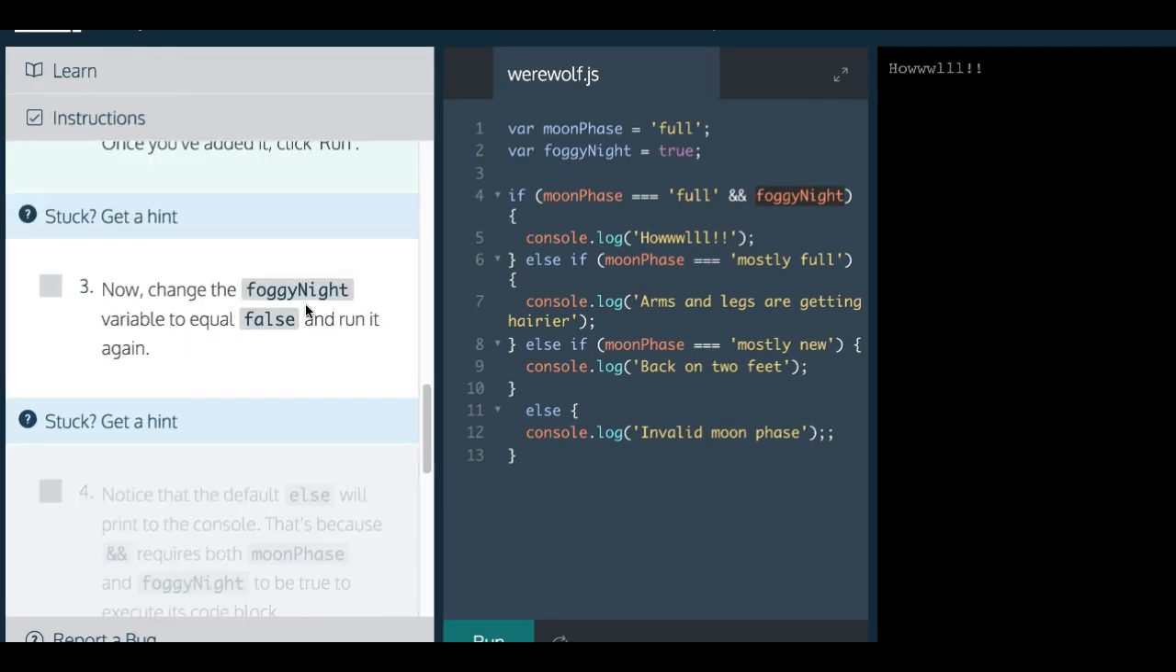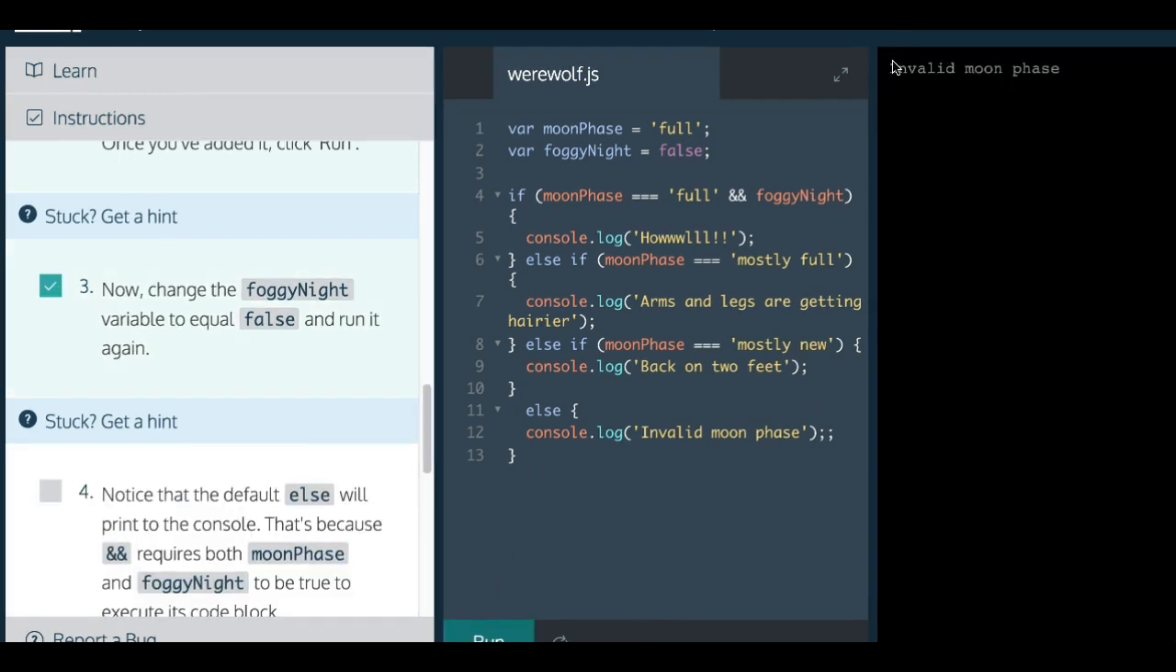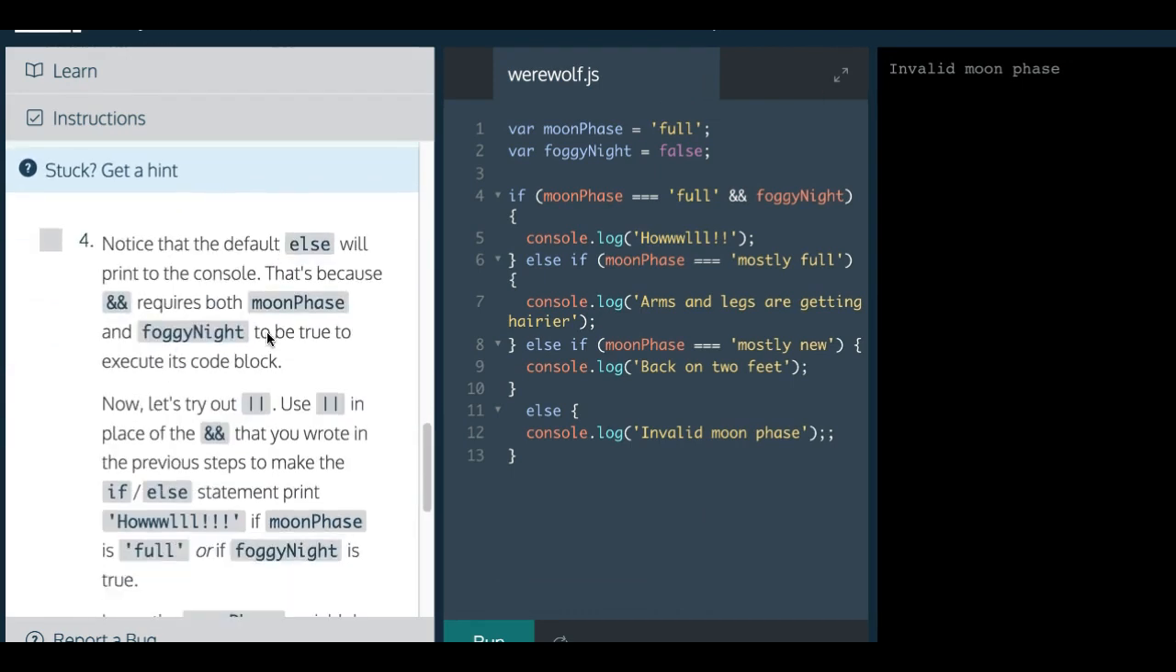It says, now change the foggy night variable to equal false and run it again. So now if I write false here, it will not run the if here. It will actually probably run the default, which is invalid moon phase. Let's try it. As you guys can see, invalid moon phase. So 4 says, notice that the default else will print to the console. That's because and requires both moon phase and foggy night to be true to execute its code block.